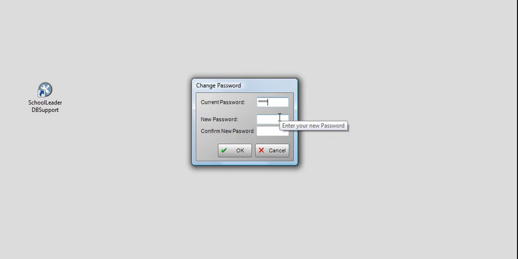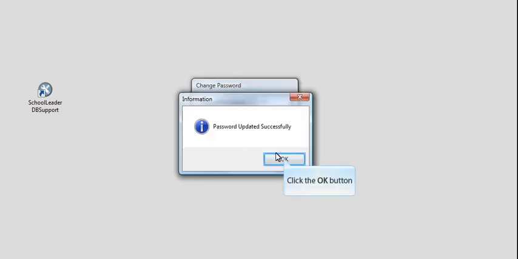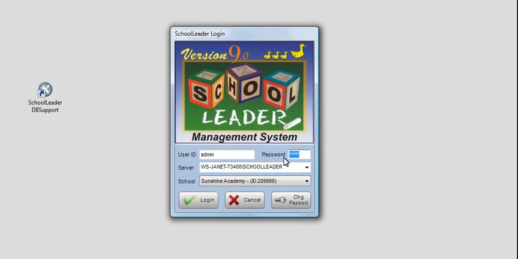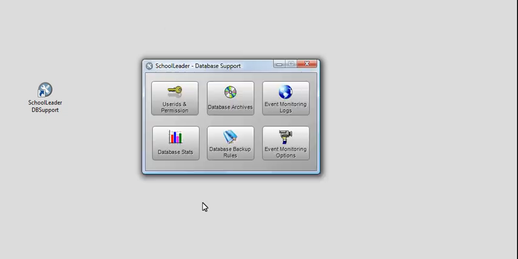Type in your current password. Type in your new password. A SchoolLeader password may contain up to 8 letters, characters, or numbers. Retype your new password to confirm. Click OK. Click OK again. You need to now enter your new password. Select Login. The DB Support functions are displayed.